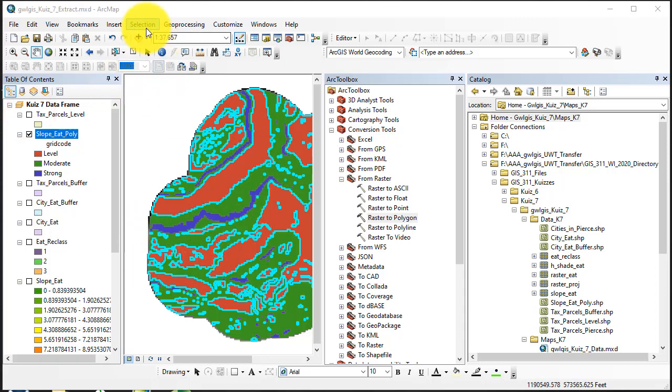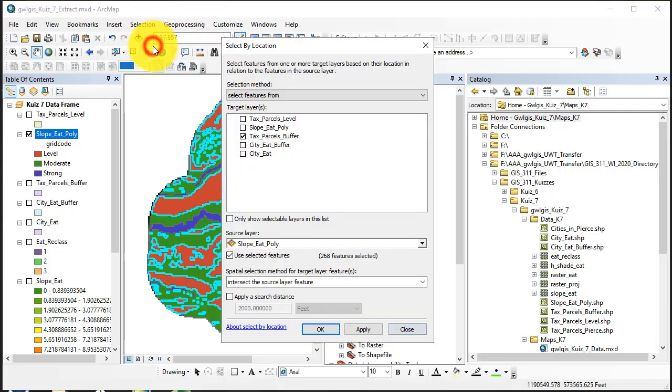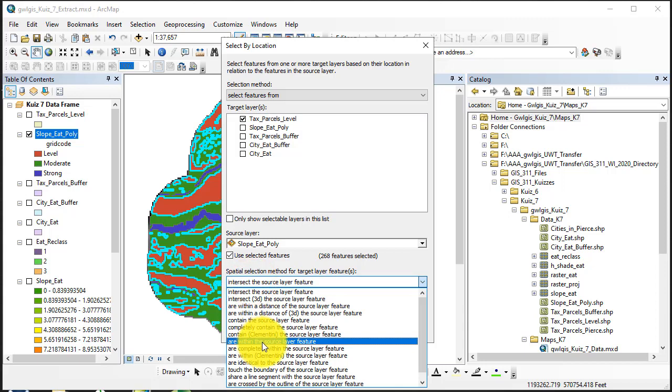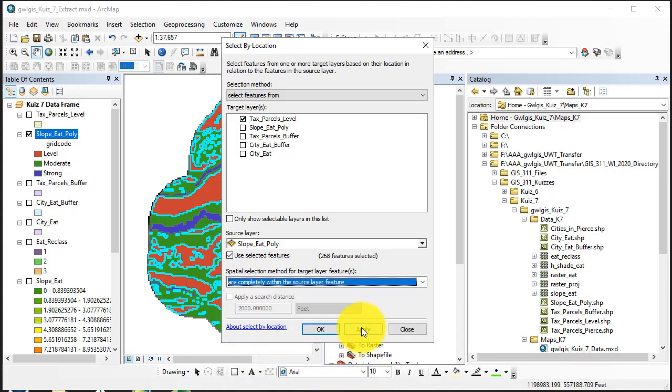We can do a select by location. Instead of tax parcels buffer, we could actually go to tax parcels level. Use selected features in slope Eatonville poly, which are the level areas. And instead of intersect, we're going to say completely within. Are completely within the source feature layer. And click apply.